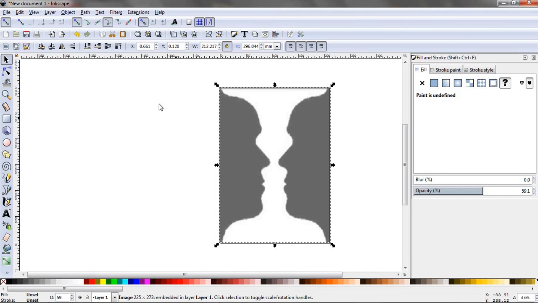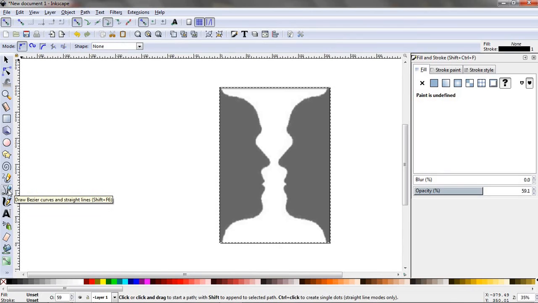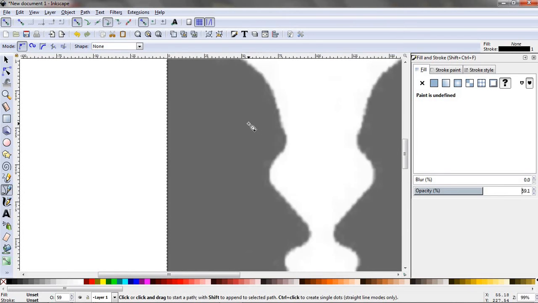Now that we're here, these are your basic functions over here. You know, you have your pointer, you have your node selector, you have your waste creator, your zoom, your ruler, your basic shapes right here. Then you got your advanced shapes, but this is what we're here for, the Bezier tool. So we want to click on that and just start in the corner, right? Control mouse wheel will zoom you in.